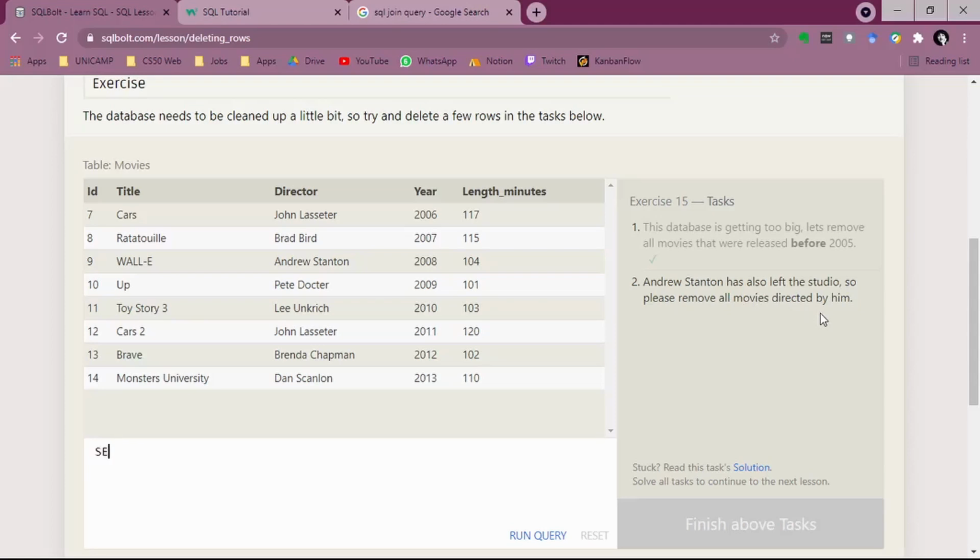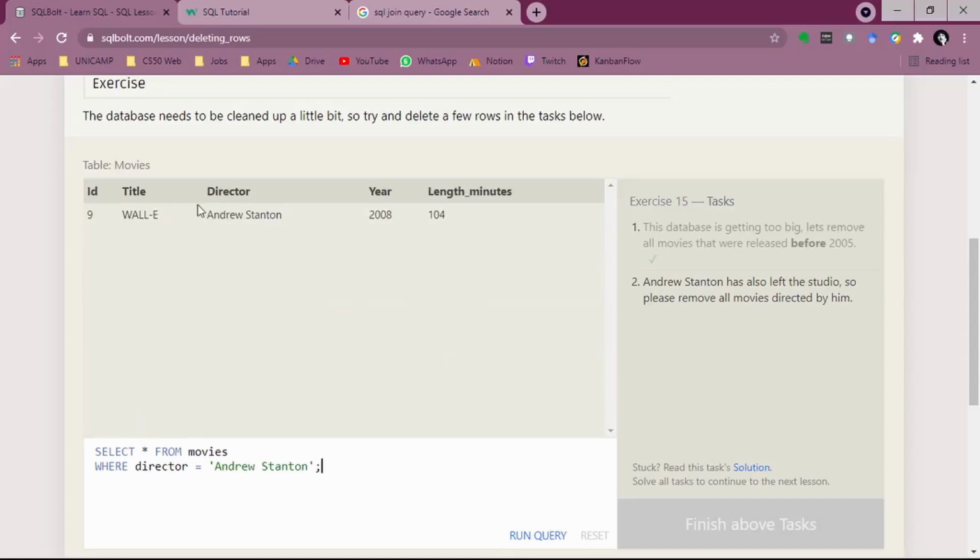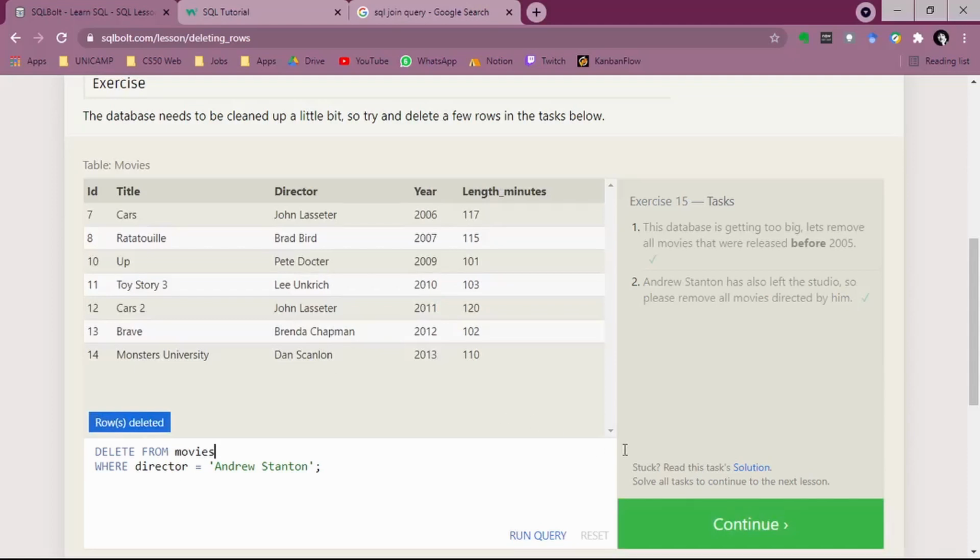Okay, now Andrew Staton has also left the studio, so please remove all movies directed by him. So let's do a select first to check if we're deleting the right information. And what's the where condition? Director is equal to Andrew Staton, right? This is the condition that we want to delete. So let's check. We're grabbing the right rows here. So now we're going to use delete from movies, and we're going to delete this information, okay?